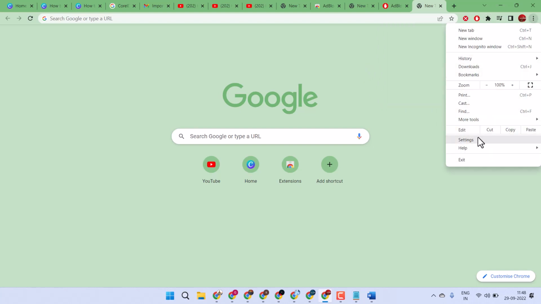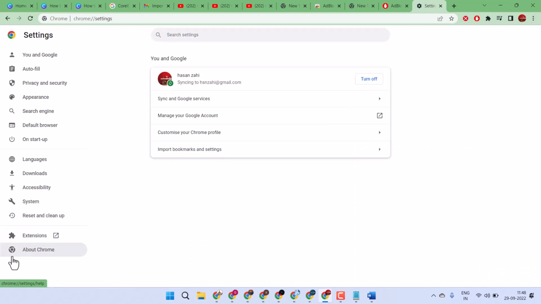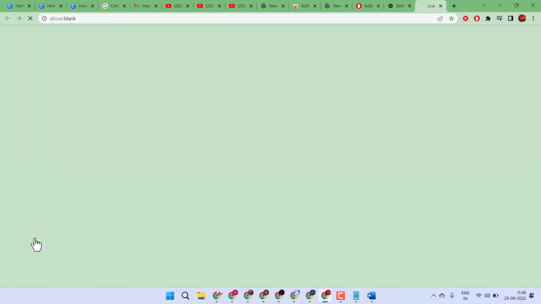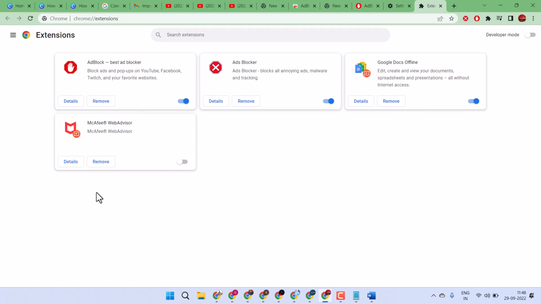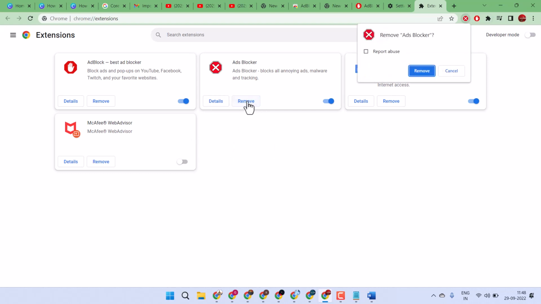Another way, click this three dot and settings. Here click on extensions. Here you will see a list of extensions. If you need to remove any extension, just click on remove. It will remove and delete permanently.